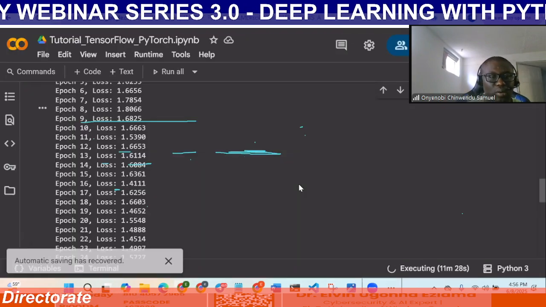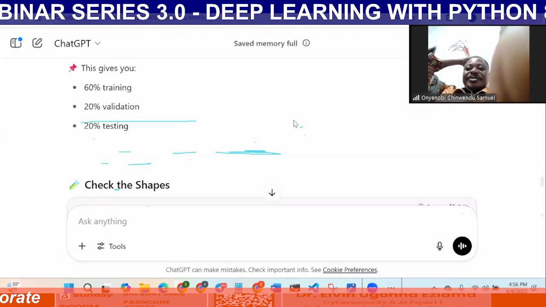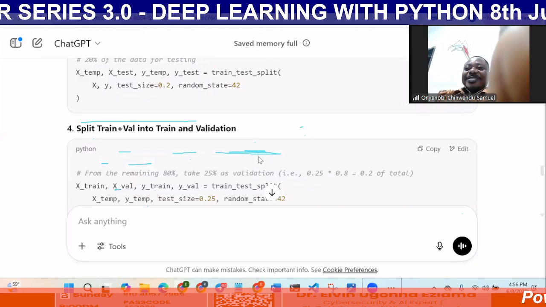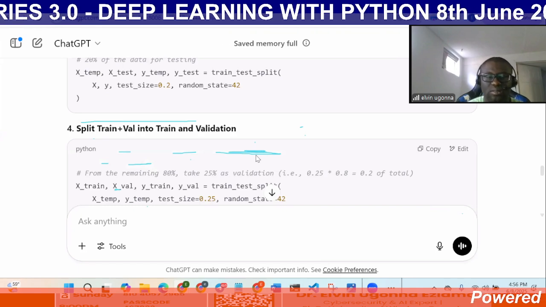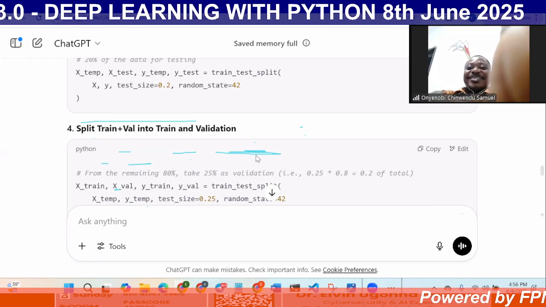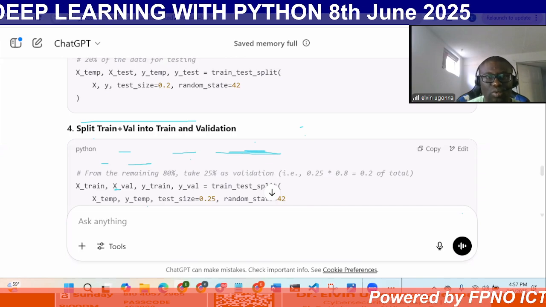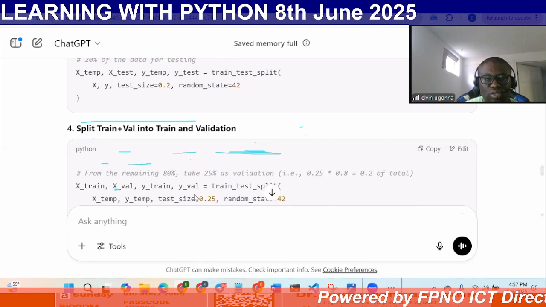How can we increase the validation rate? This 20% looks small. No, it's just the standard. Okay, standard. Yeah, that really makes sense. So what you do, you don't just have to.